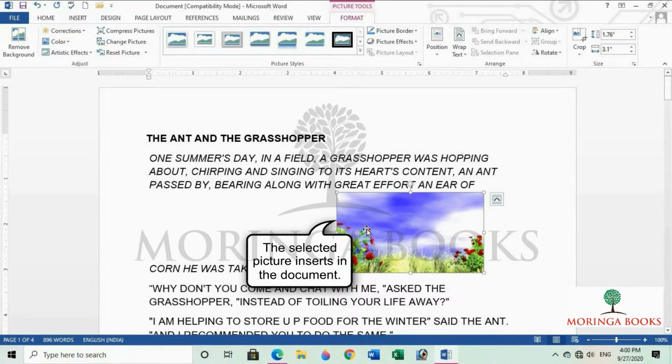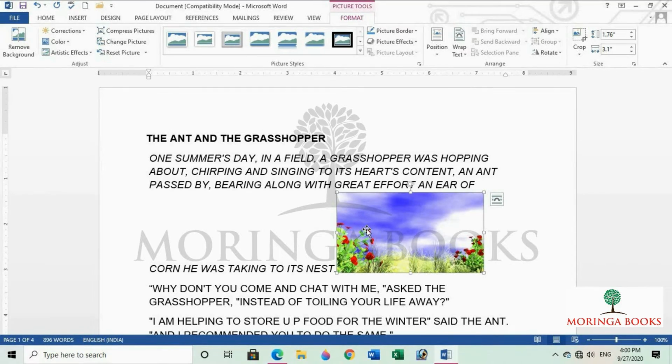The selected picture is inserted in the document. In this way, we can insert stored pictures in MS Word 2013.